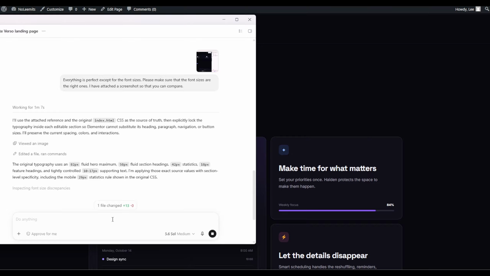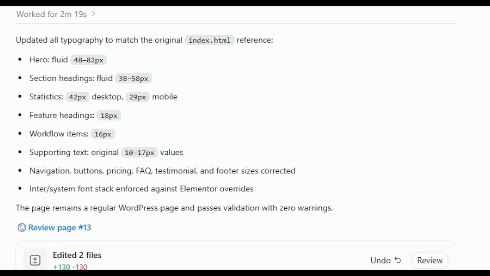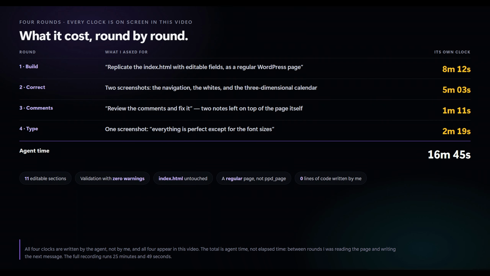And a fair part of the mess probably comes from the HTML that V0 handed me, rather than from the plugin. 2 minutes and 19 seconds, and what comes back is not a patch. It is the entire typescale, rebuilt and measured against the original file. So that is the scoreboard, and all 4 of those clocks appear on screen in this video. 4 rounds, 16 minutes and 45 seconds of agent time for an 11-section page. I did not write a single line of code myself.